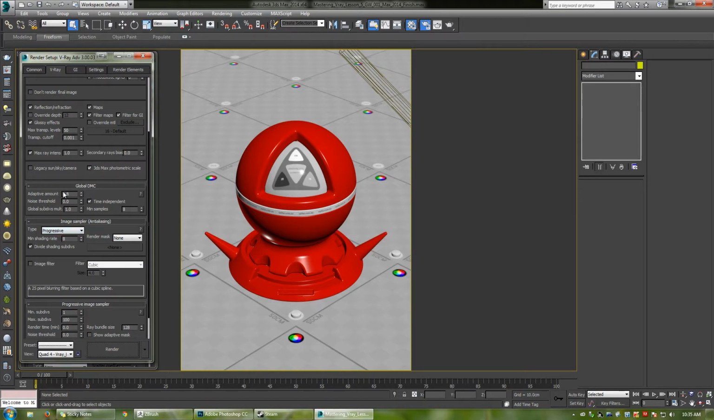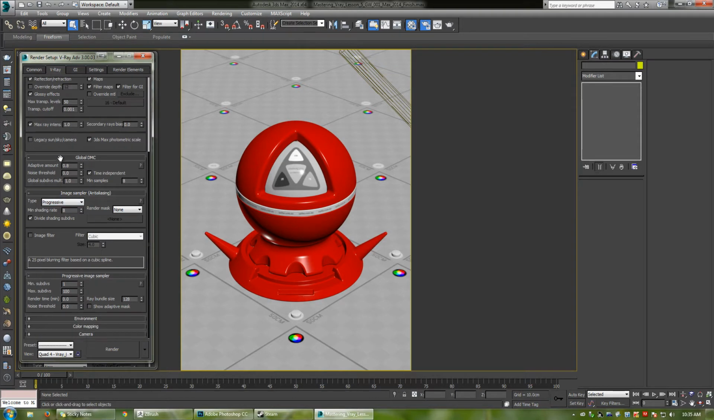So just to clarify, if you are using the progressive image sampler, the min shading rate options box is what's going to control the quality in your scene. So if you remember, setting it to 1 gave you more anti-aliasing, and as you go higher, more scene samples start being calculated for every AA sample. So that'll be what you use to control the quality when you're using the progressive image sampler.